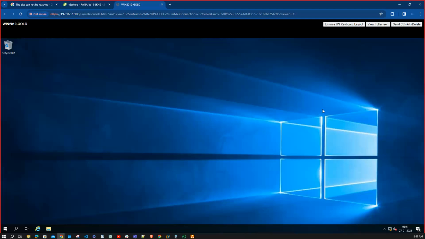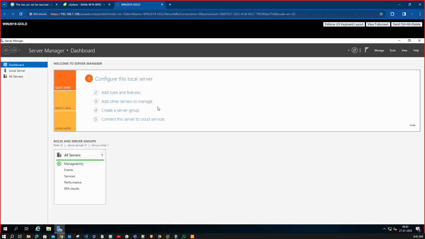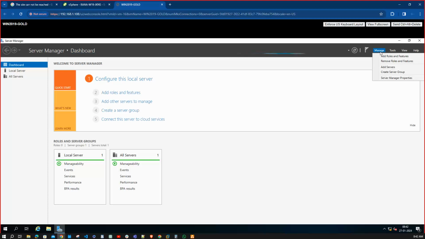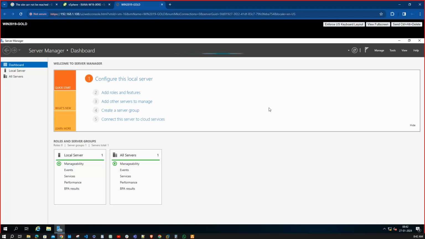Next, there is the server manager. Every time we log in, the server manager console will open. So I try to stop it from opening at every startup screen. Here in the server manager, if you click on manage, server manager properties, I need to select this option. I already did that. This is the second step.